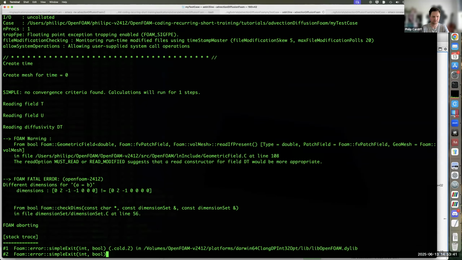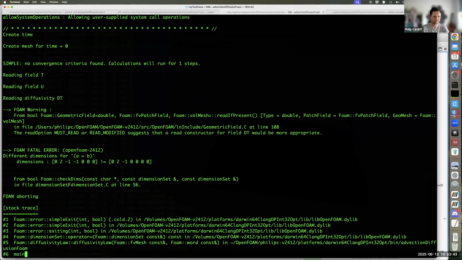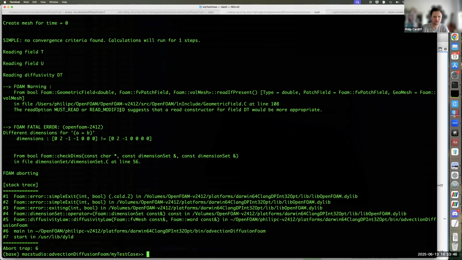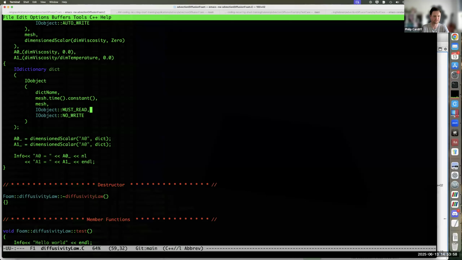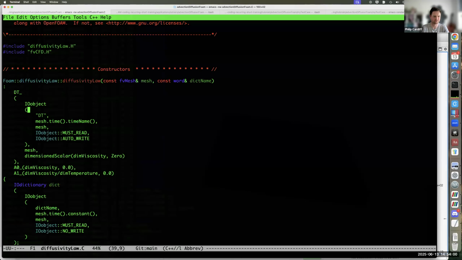Let's try to run again. And then it is complaining, actually. So there's somewhere else it's complaining as well. I'm getting an error also about the use of MUST_READ or READ_IF_MODIFIED, which I think is coming from above. It's saying if the DT here is MUST_READ, then you shouldn't give a default value, because you don't need the default value. So in this case, we're actually going to set that to be NO_READ.